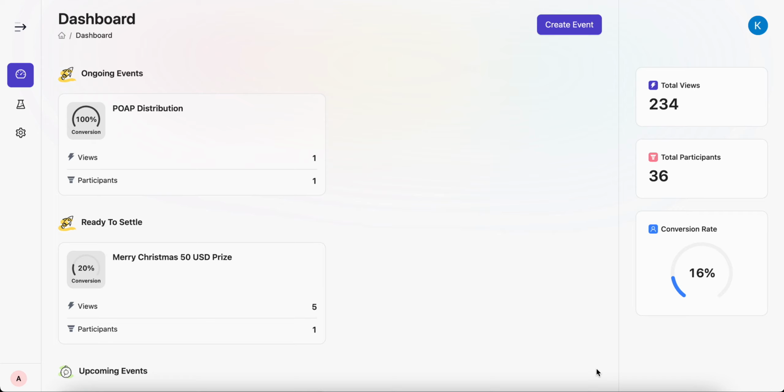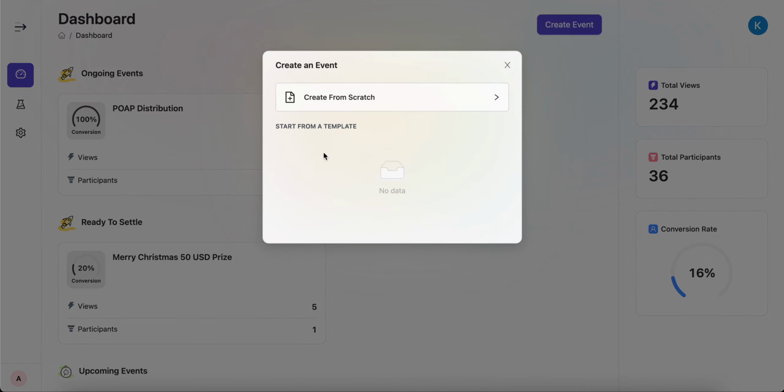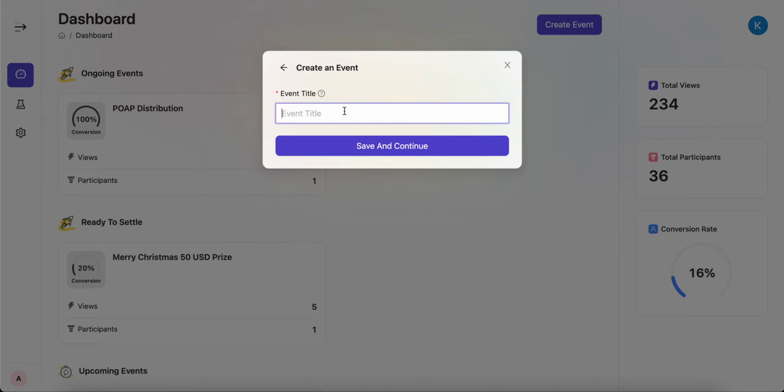Hello everyone. So in this video, we'll discuss how to create an event and how to set up tasks for users to do on that event. So when we have created our project, we'll see this dashboard screen. We have to go to create event and you might see a couple of templates here, but in this video, we'll create the event from scratch.